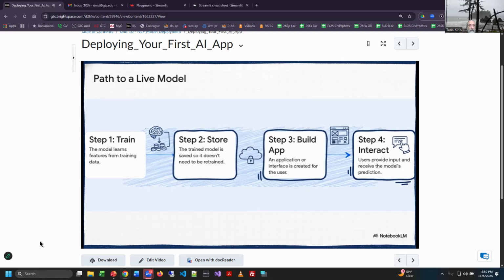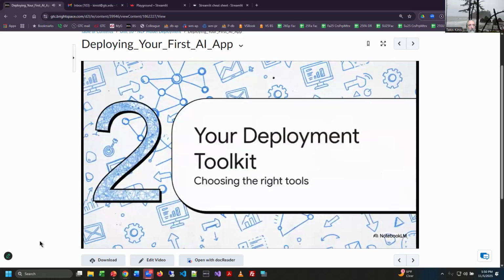And this right here, this is the journey. It's basically a 4-step process. First, you train your model, teaching it from data. Then, and this is super important, you save that model so you don't have to retrain it every single time. Next, you build the app, the front door for your user. And that all leads to the grand finale, user interaction, where your AI finally gets to do its thing for real people.